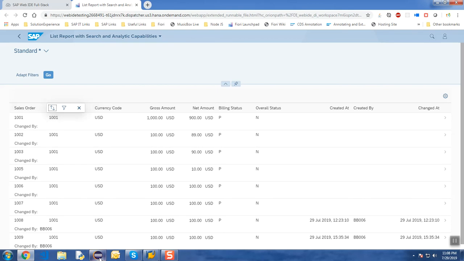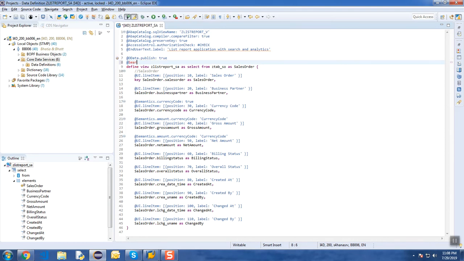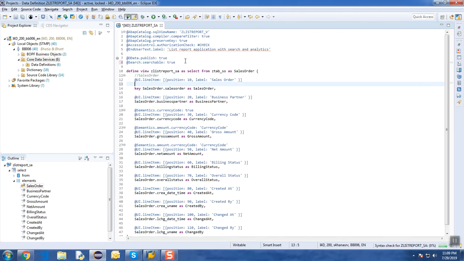To add that, I'm going to go back to the CDS view and add this annotation called @Search.searchable: true. So we are telling the framework that this particular view is searchable by any of these columns, and also telling the framework that when someone enters a value, you compare it with this particular field. So I'm going to say that I want to compare the value with this sales order field.